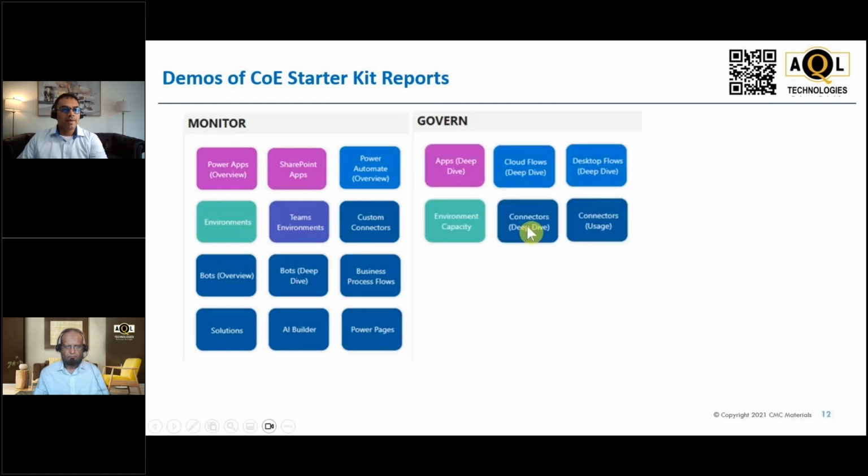Now, the second demo, which Aziz is going to be giving, is going to be around the governance reports, which enable you to use insights to drive actions such as risk assessment and resource management. The governance section allows you to take direct action from within the Power BI reports through an embedded Power App, granting ownership of or deleting resources as needed.